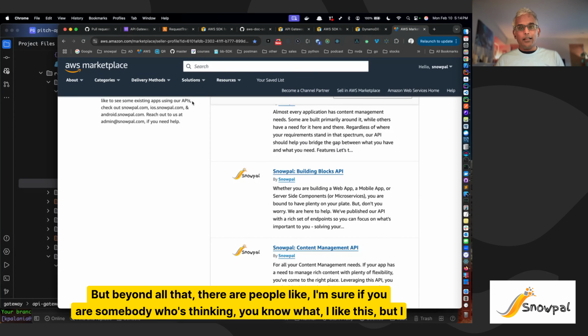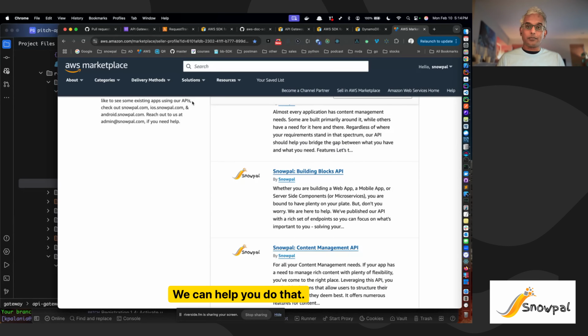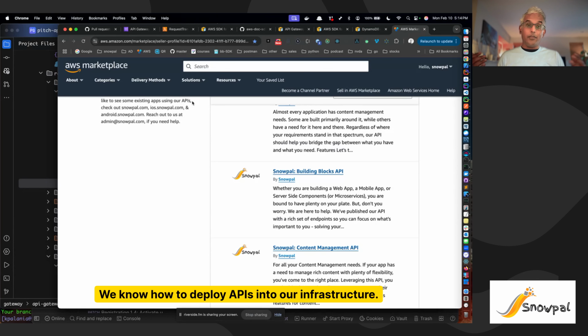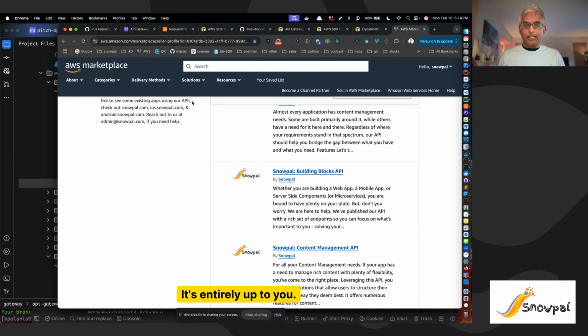But beyond all that, I'm sure there are people thinking, you know what, I like this, but I want to be able to deploy this in my own infrastructure. We can help you do that. Or one step further, if you're like, you know what, we know how to deploy APIs into our infrastructure, you just need to give us the license, right? Then you can just buy a commercial license for one API, multiple APIs, or all the APIs, and go about it, right? It's entirely up to you. So there are different models we engage in.